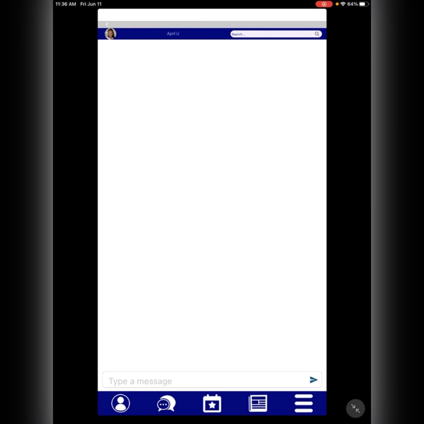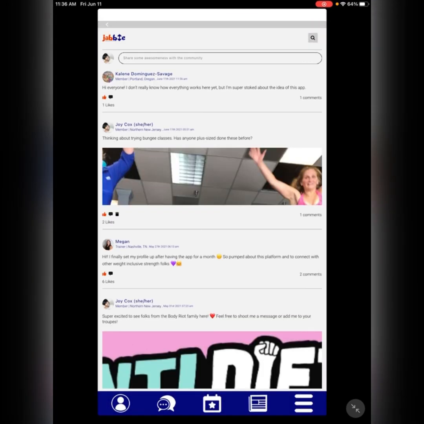You could also do this with the troupes that you have. You can also do this with trainers. And so this message function is a great way for you to get acquainted with people if you prefer a more private setting, something that's not as loud, not as public. And so those things taken together is kind of what makes Jabbie what it is.